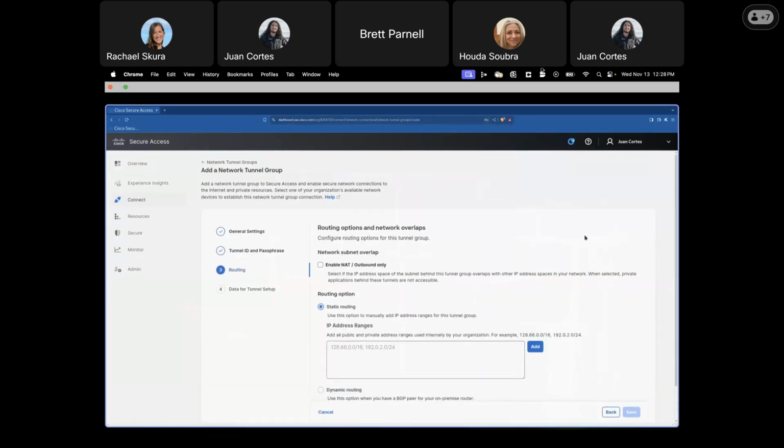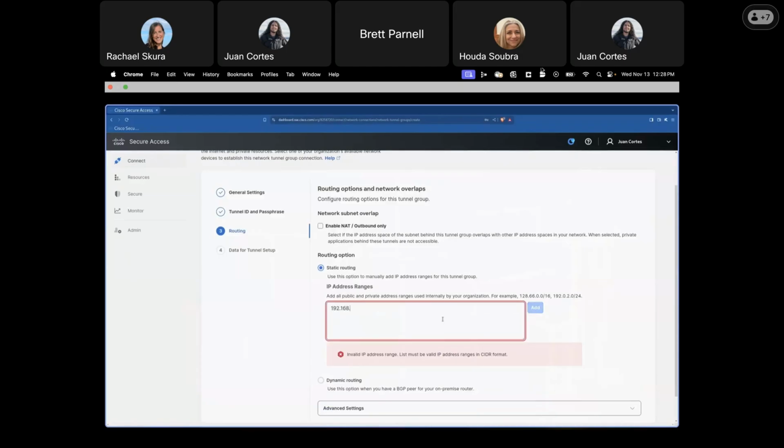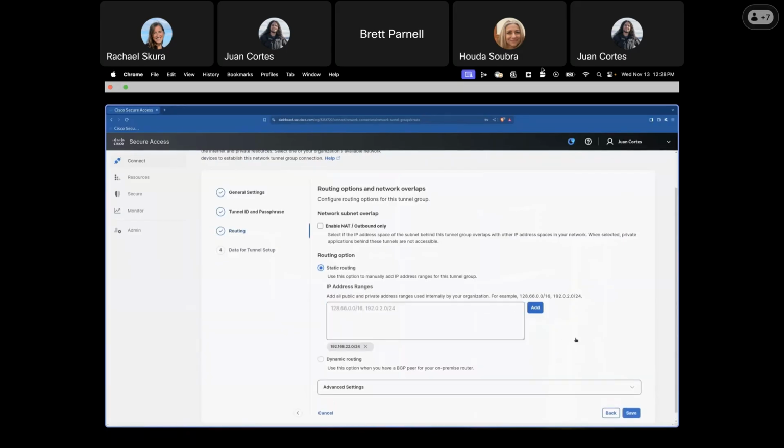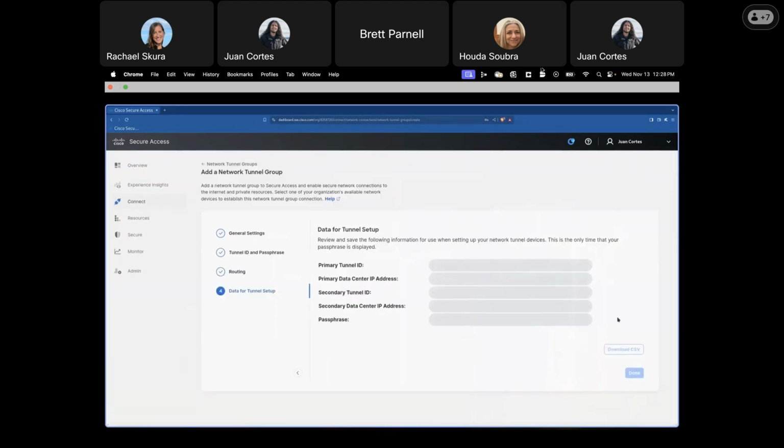Under the routing section, you need to specify the network or networks that are behind your IPsec device. In my example, from my HQ office, I only have the 192.168.22 network. So this is the only network that I am going to add. Optionally, you can do dynamic routing, but this is an advanced feature and it's outside of the scope of the demo. Click on Save, and the last step is a summary of all the config.